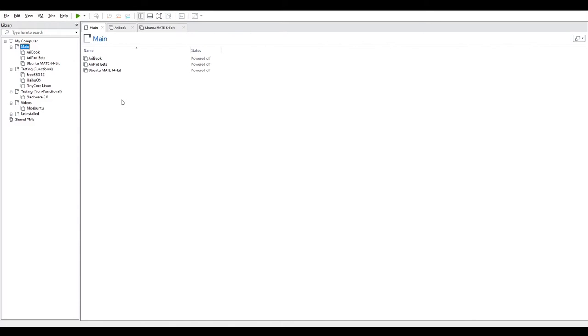Now, in this video, we will be looking at the Mac OS 10 virtual machine and the Ubuntu Mate virtual machine. The Windows one really doesn't need to be looked at because it is basically the same as my main system, only it is Windows Insider.